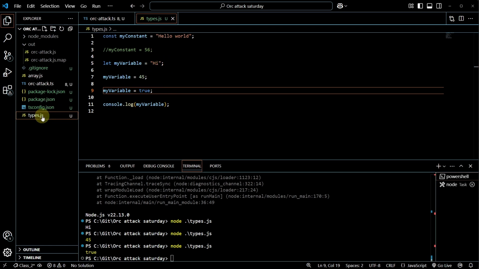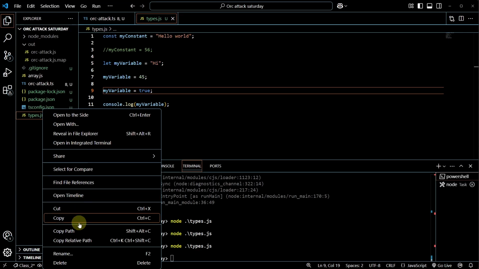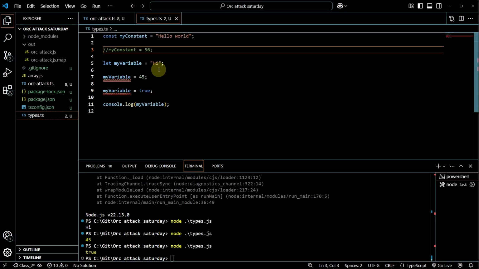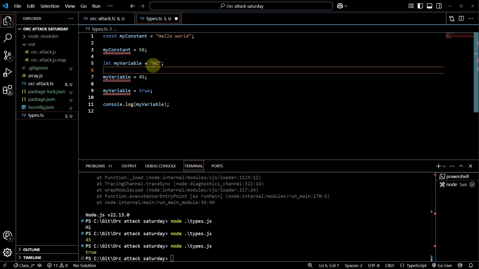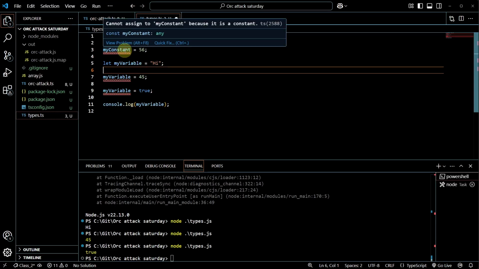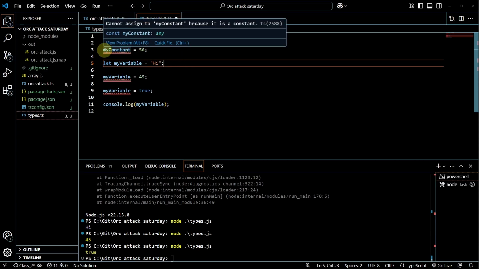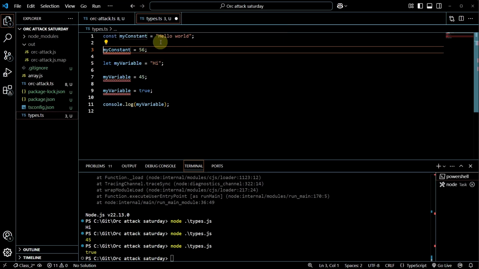So now I'm going to go rename this types.js. I'm going to rename it to types.ts. And now I get some errors. Let's uncomment this constant up here. Even before I run the code, I get an error that says you cannot assign something to a constant. We had this error before, we just didn't know it. Now TypeScript tells us, oh, you cannot do this. So let me comment that out again.